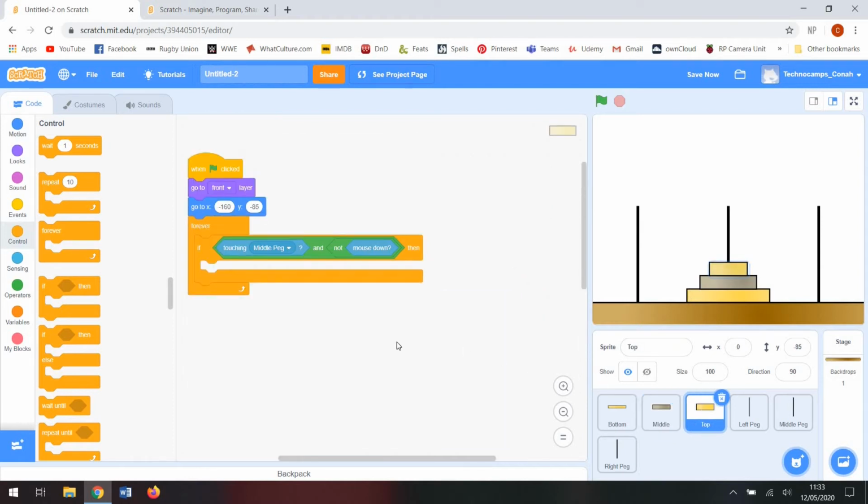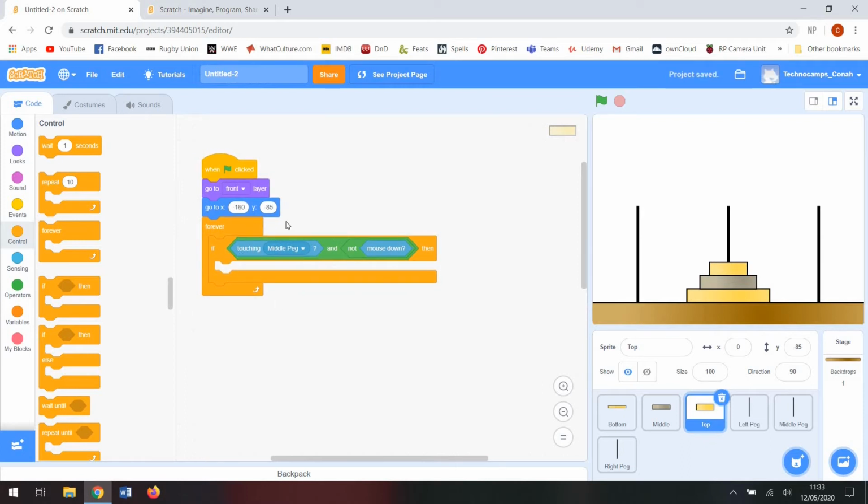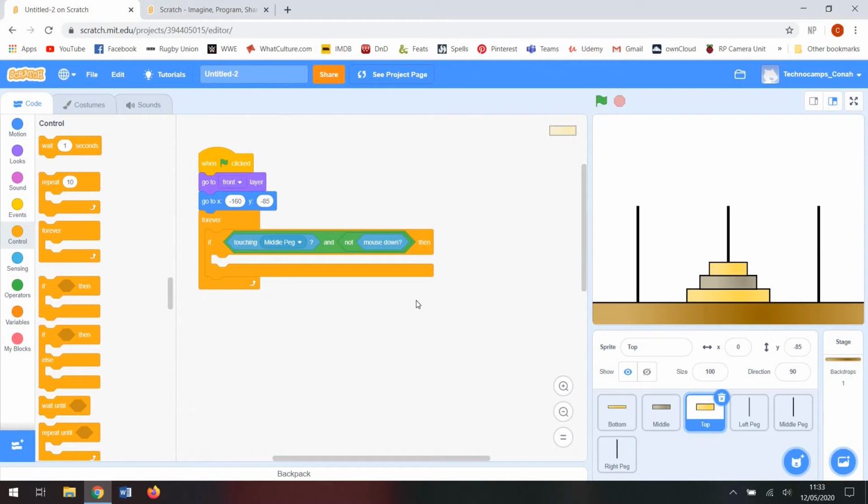Now, with the top tile, I've gone ahead and I've put in our starting spot. So forever, if touching the middle peg, nice and easy. And this one's going to be a little bit trickier because there's a couple of different conditions we're going to have to check for. But the logic is always going to be the same. It's going to be if we're touching the peg, we're checking to see if a tile is there or not. If it is, we go above it. If it's not, we go in its place. Okay, so bear with us. Let's see if we can go through this nice and slowly.